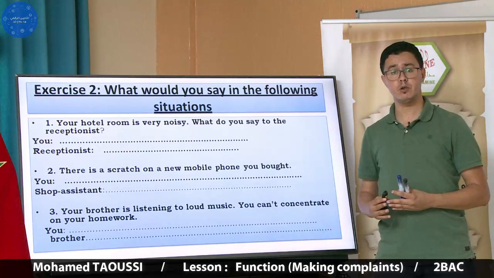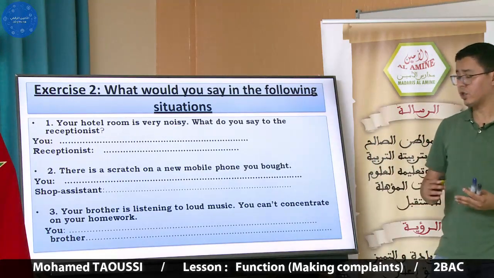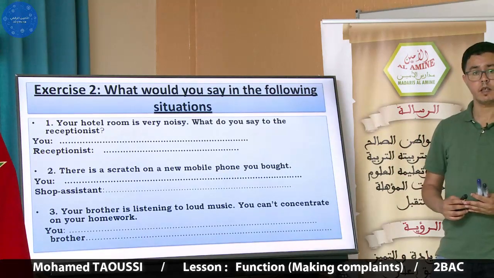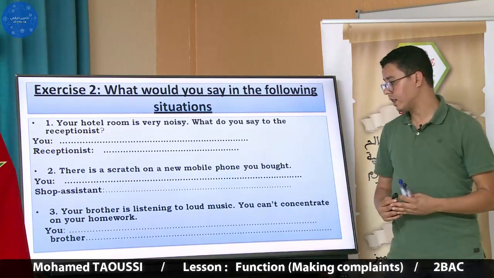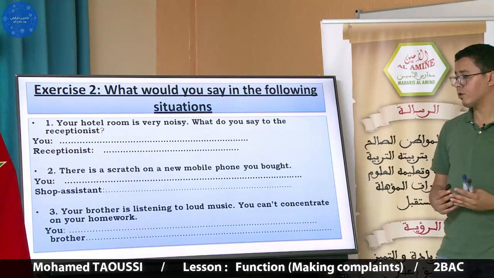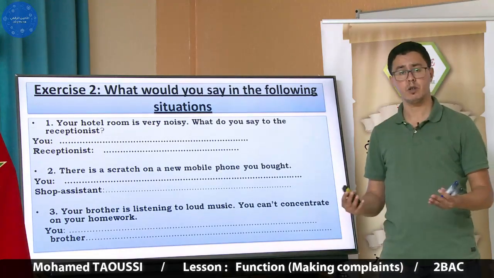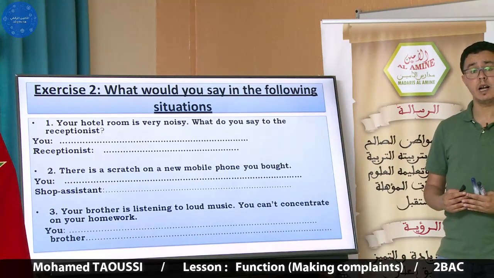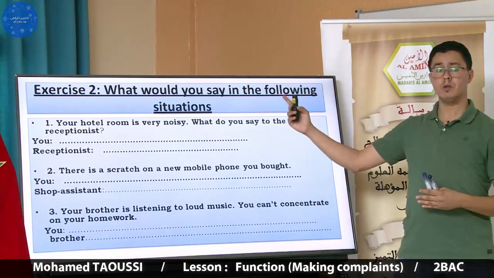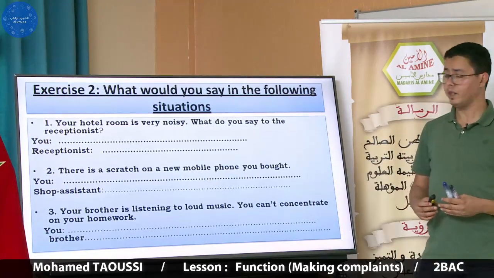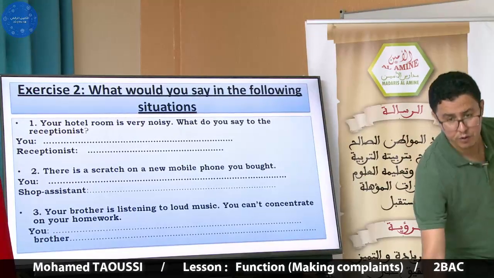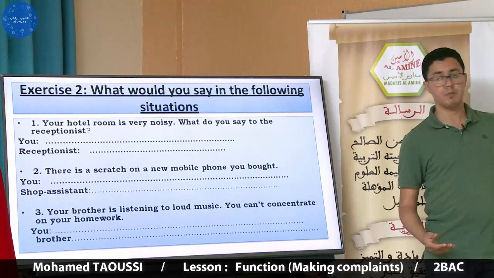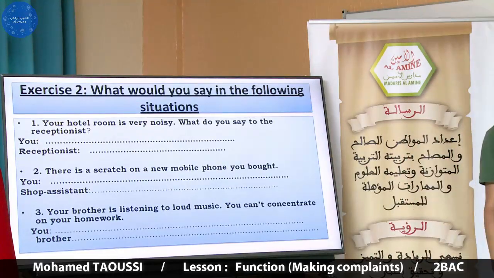Situation 2, there is a scratch on a new mobile phone you bought. Number 3, your brother is listening to loud music and you can't concentrate on your homework. You are doing homework, but your brother is listening to loud music. So here we are going to say what you would say in the following situations. The first one, of course you are going to make a complaint, and the receptionist is going to respond to the complaint.